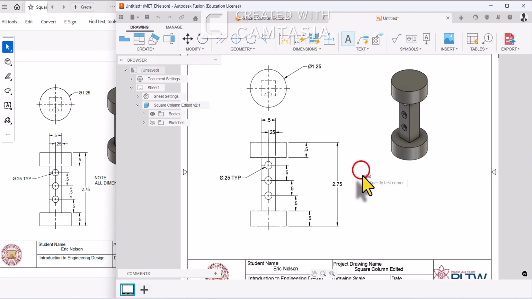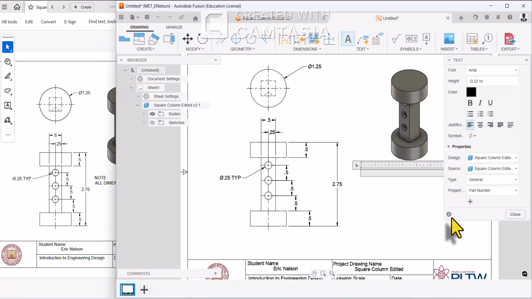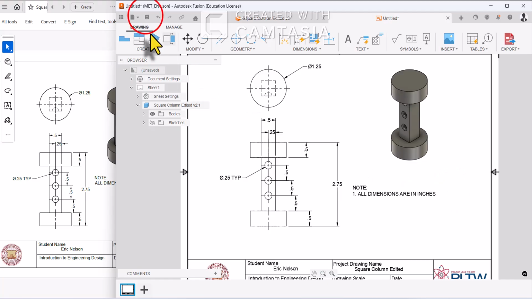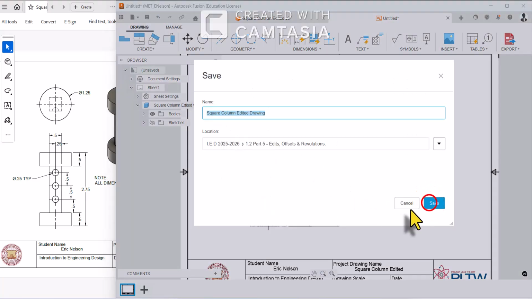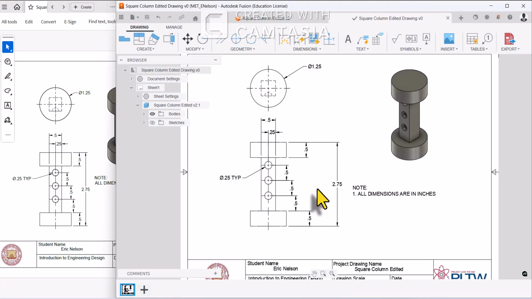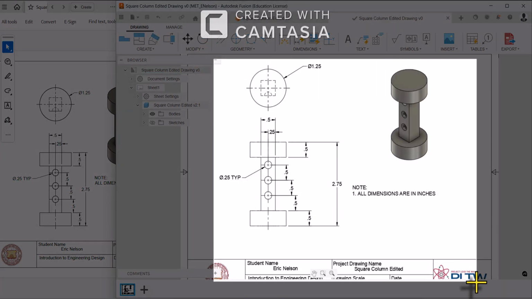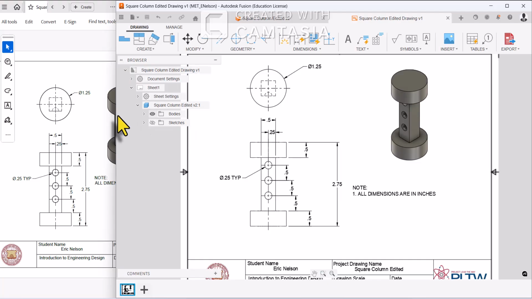Last thing, we're going to leave a note. All caps. All dimensions are in inches. Let's save this. Perfect, and then you can take a screenshot, which is Windows Shift S, and you can add this to the Google Classroom. All right, all done. That was our last tutorial from this unit.